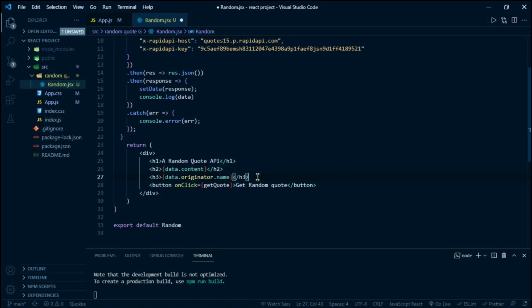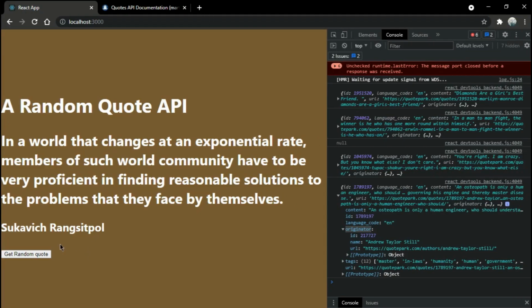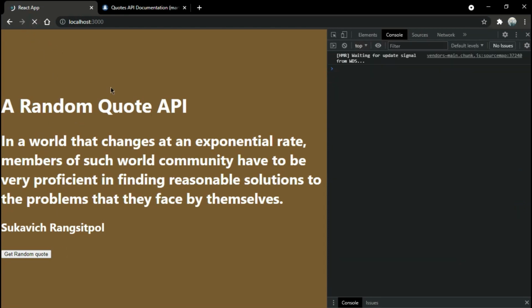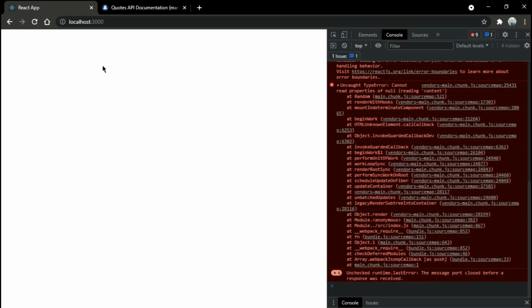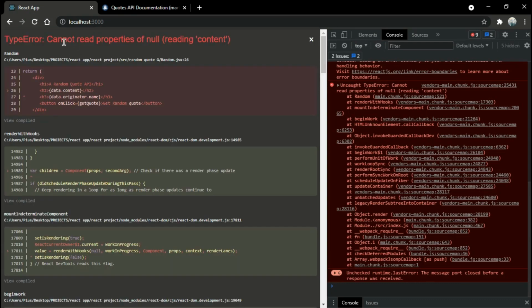So as you can see, guys, right now we might get an error. We might, but certainly we're going to get an error. We haven't got an error yet, but wait, let me show you why we're going to get an error. Let me refresh this thing right here. Undefined, something like cannot read properties of null, reading content.